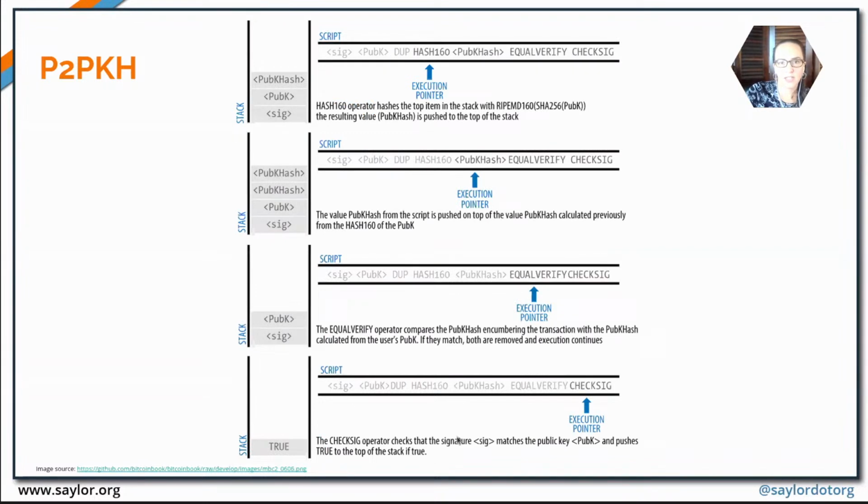All right, now we move along further. So the execution pointer moves to this OP_HASH160. The HASH160 operator hashes the top item in the stack with RIPEMD160 of SHA256 of the pub key, right? So the pub key first gets run through SHA256, then RIPEMD160. The resulting value, pub key hash, is pushed back to the top of the stack, right? So it took one of those pub keys off, hashed it in all these ways, pushed this back on. Stay with me here. We're getting to the end.